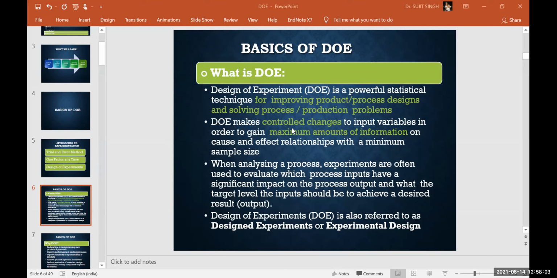Design of experiment makes controlled changes to input variables in order to gain the maximum amount of information on the cause and effect relationship with the minimum sample size. That means controlled change means you are going to decide the input values of the parameters, the input variables. These input values may depend upon various factors. First of all, let's say you're going to perform the experiment on some lathe or CNC or whatever, you should have knowledge of your machine.